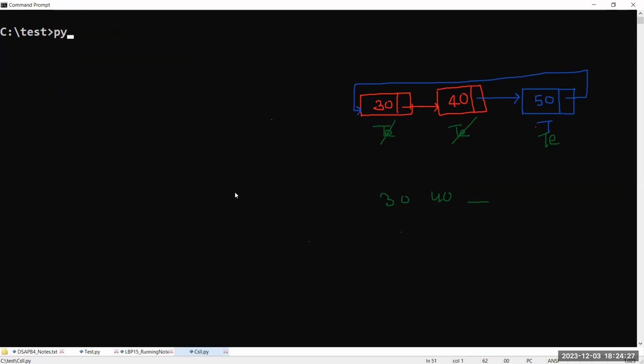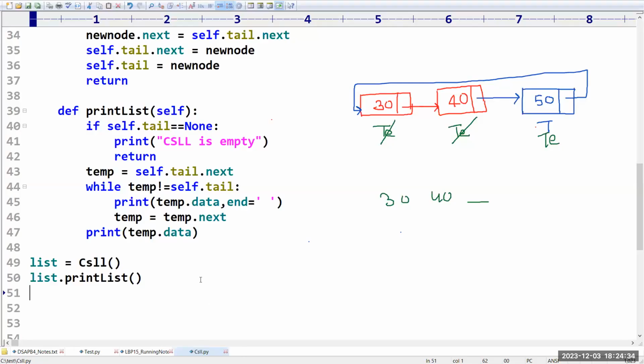Oh, something different. Yesterday's class program I am running. So the circular single linked list program we have to run. Sir, as of now, circular single linked list is empty. Sir, why is it empty? Because we have not added any content.